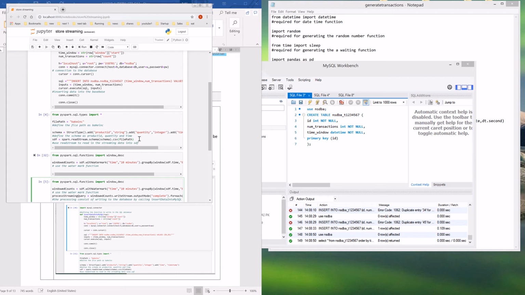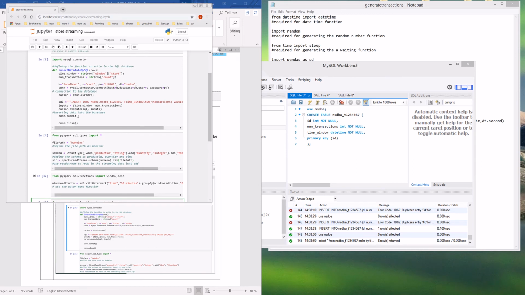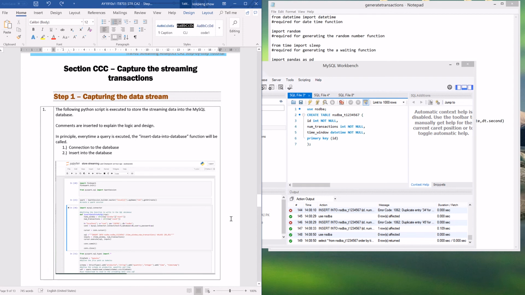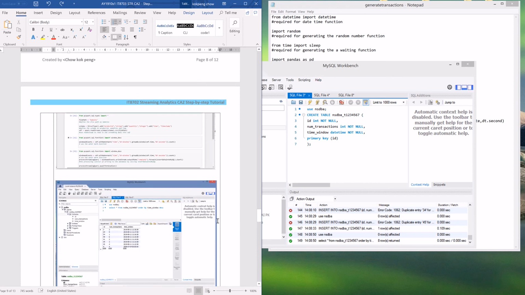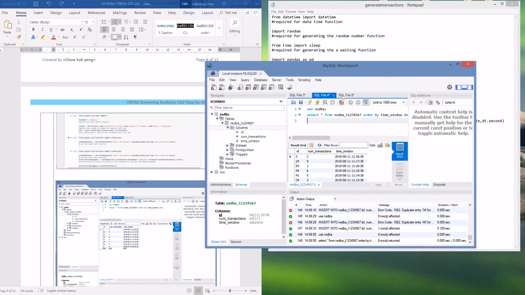So for this portion is to define the schema required to read from the streaming data and to put it into a data frame. Now over here, I have this step where I continuously perform a stream query, and they will keep on calling the function insert data into MySQL database. So after executing this script, data will be populated into the database. I did a screen capture over here to show this. Initially the database is supposed to be empty. After executing the streaming function, the database will be populated.